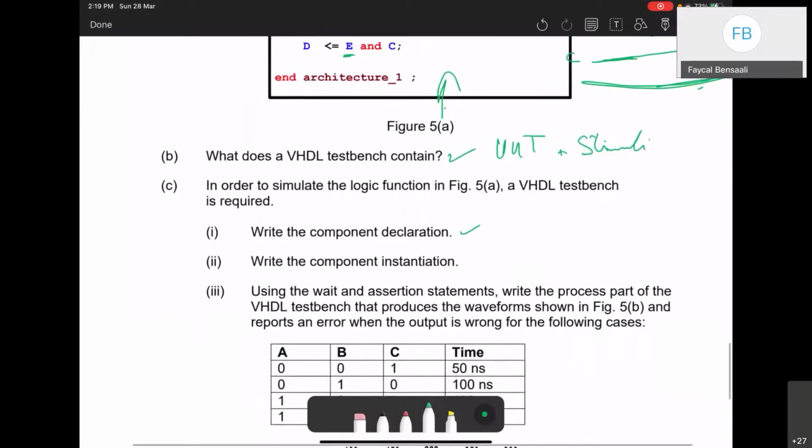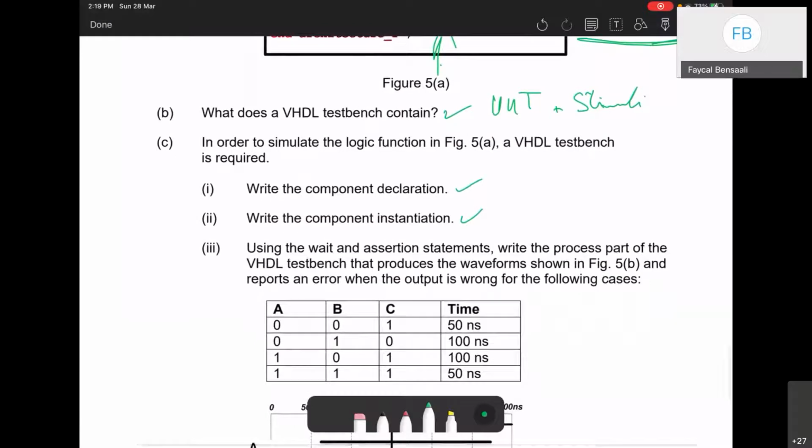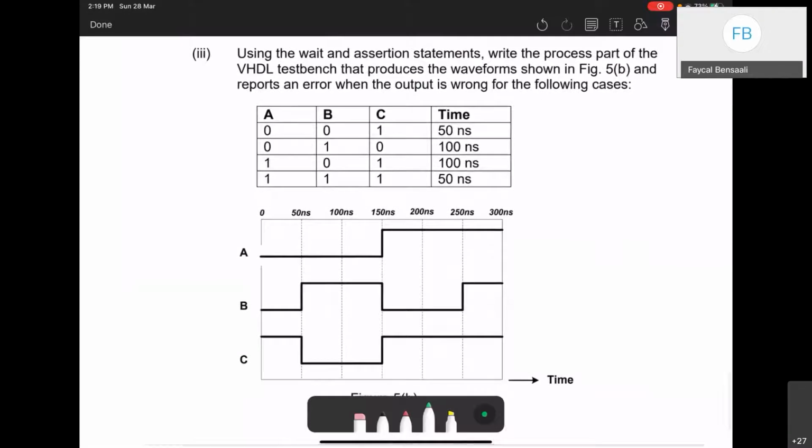So we ask you to write the component declaration that we need to use in this VHDL test bench, and to write the component instantiation. So basically we are asking you to write the full VHDL test bench. And then, using the wait and assertion statements, write the process part of the VHDL test bench that produces the waveforms shown in this figure here. So we want you to generate those waveforms and report an error when the output is wrong for the following cases.